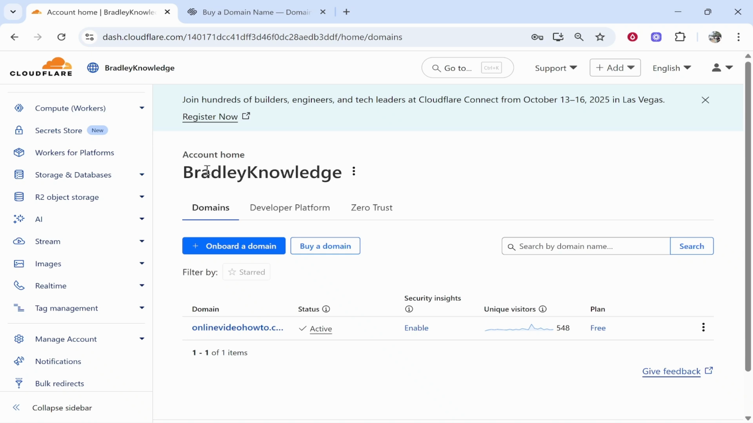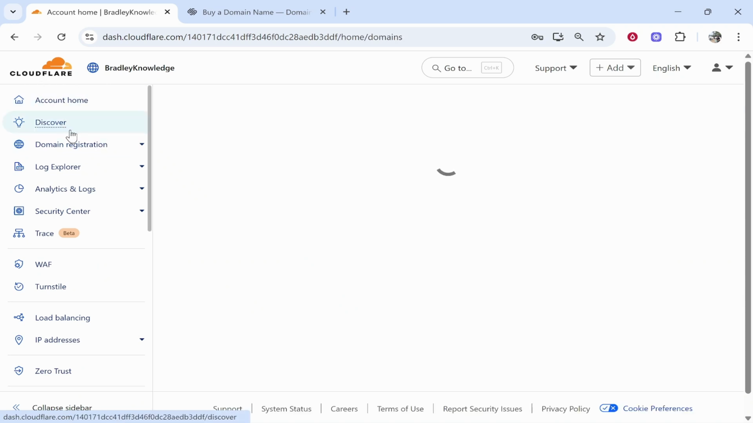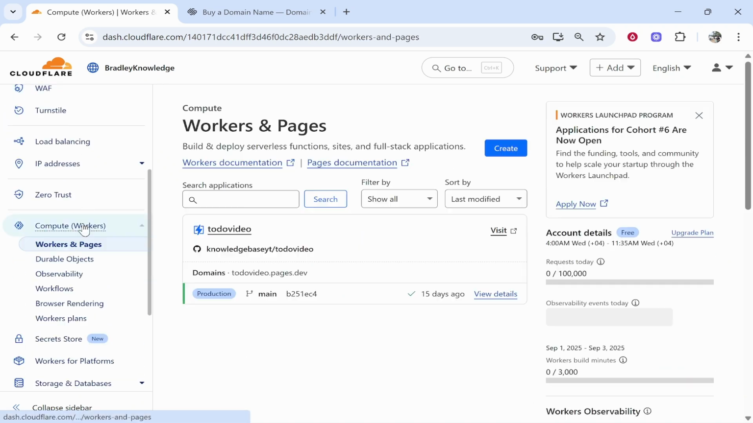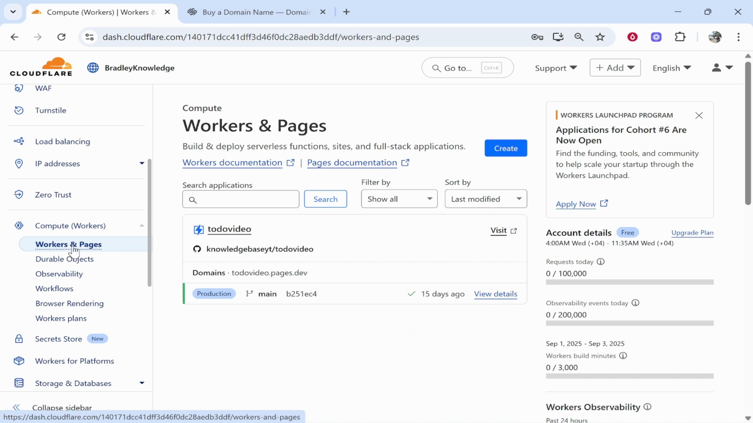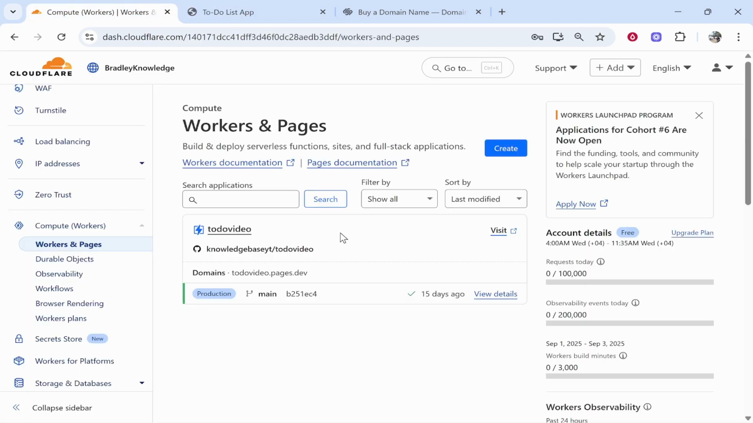So what you need to do is go to Cloudflare and you'll be on the dashboard. Now go ahead and scroll down and go to Compute Workers, click Workers and Pages, and then you've probably already got a project deployed. This video won't show you how to deploy a project, it's going to show you how to connect a custom domain. What we do need though is for you to go to Visit and open up the project in a new window. As you can see, I've got a to-do list, and this is a fully functional app. Now we're going to connect a custom domain to this.